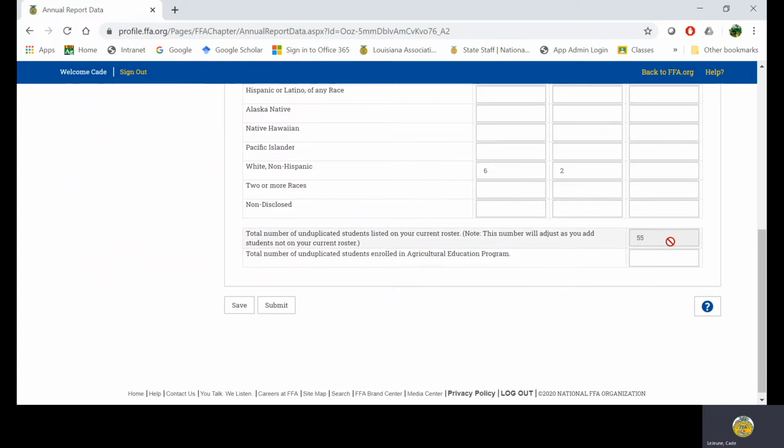Whenever you're done, if you do not have 100% FFA membership, this gray box will increase as you add numbers. When you're done, whatever number this ends up being in the gray box, so right now it says 55, if that's your total Ag Ed enrollment, you have to manually type in the same number in the white box. That's just a verification so that you can make sure that your unduplicated count is correct. So whatever number's in the gray box, you're going to manually enter the exact number in the white box. Click off of it, hit Save whenever you're done.